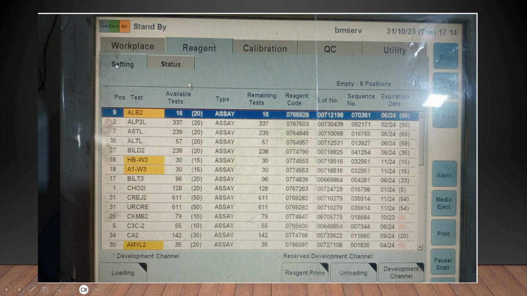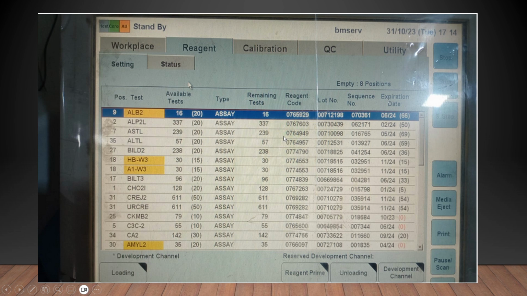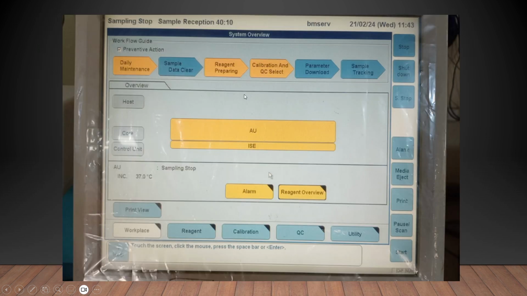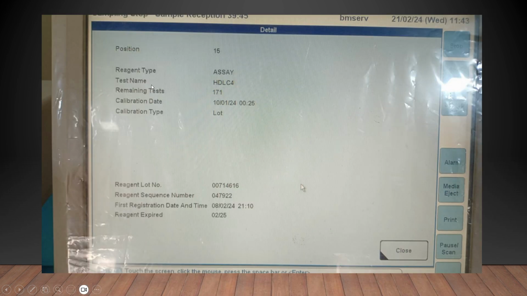In the reagent settings, you have this much information, all of it very important to us. One more thing I will add during this time: when you go to AU and click on it, this is the reagent overview. When you click on the reagent overview, it will tell you all the reagents that are present inside the reagent disk. You click on any of these reagents and go for the details, and it will tell you the details about that particular position.